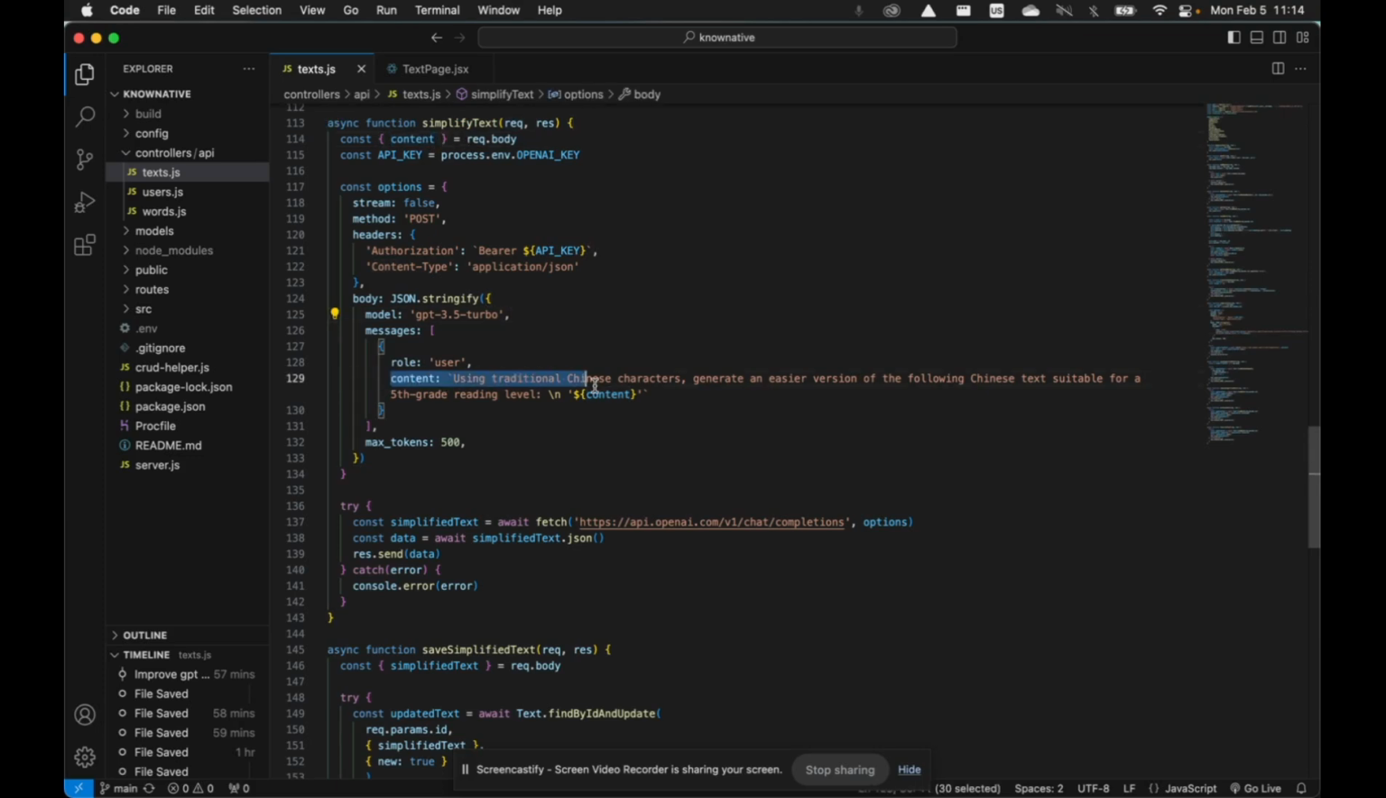It's prompting the GPT model with this prompt here that says, using traditional Chinese characters, generate an easier version of the following Chinese text suitable for a 5th grade reading level. Here, I have just selected a 5th grade reading level to approximate an easier version of the text, but this same model could be used to generate text at different levels or do some other interesting things to provide some study tools for the learner.